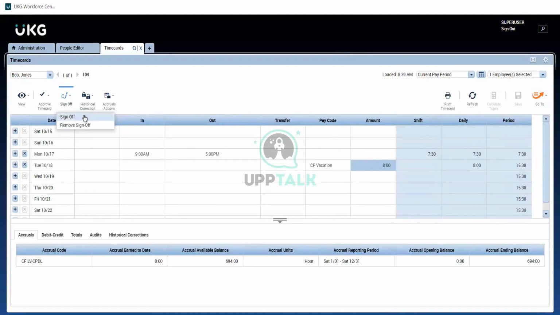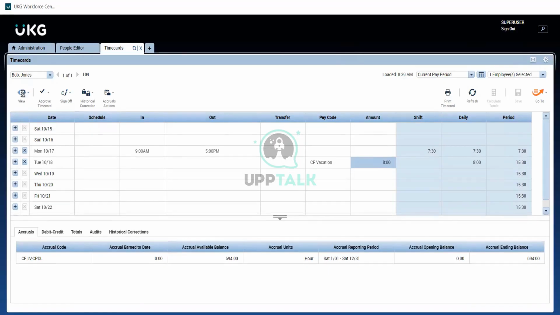This is what the payroll administrator needs to do before running the payroll. Only signed off time cards data will be pulled into the payroll. So this is like a second level of approval. And then there is the view, which will be a full view.